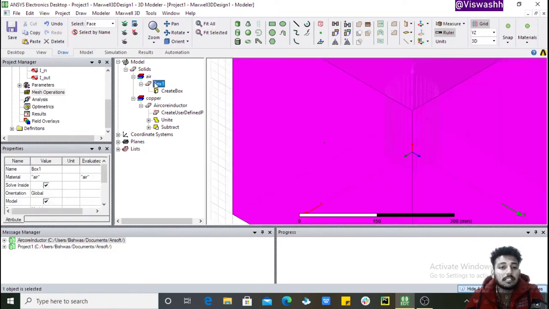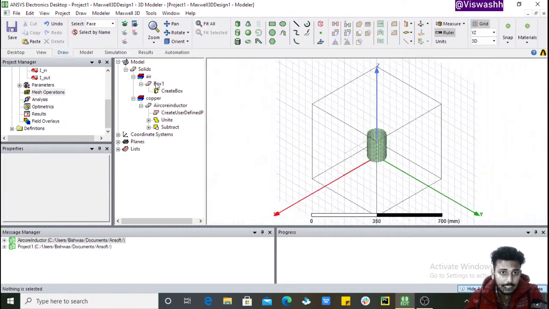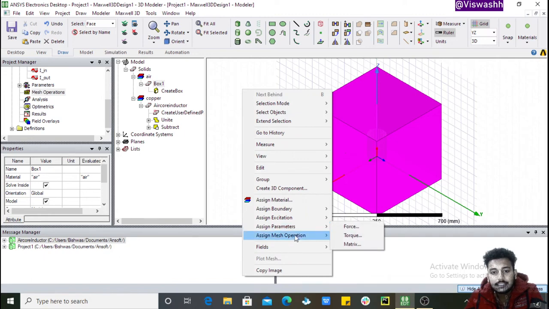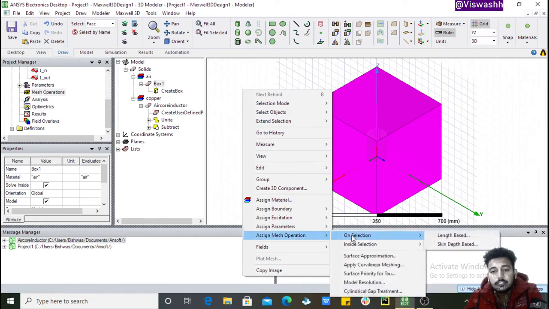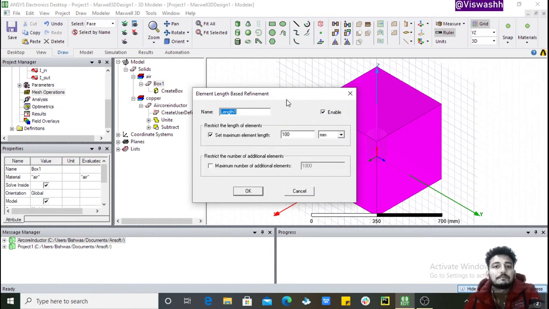Sorry, the box is not here. So first we'll enable the box, view the box, and we'll do fit all. And after the box is selected like this, right click anywhere, it doesn't matter, and assign mesh operation. Mesh operation inside the selection. So when you select the region, you will do inside selection, because you have to do the mesh analysis inside the selection in that space. So because of that, you will do inside selection and you will do length based.